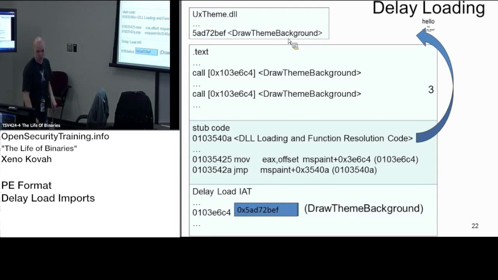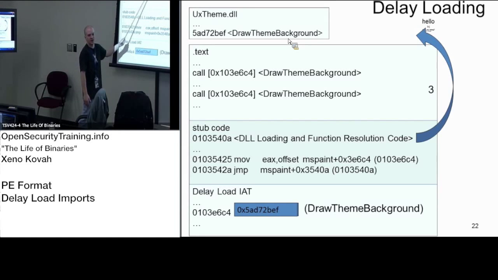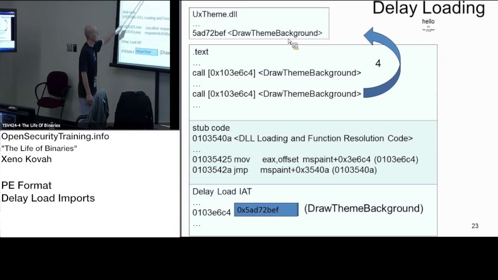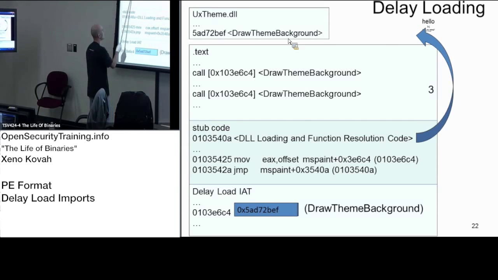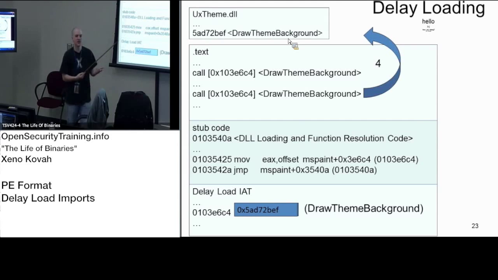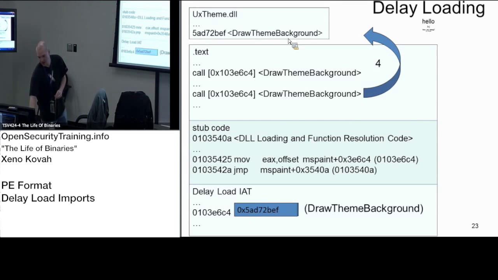All right, so once this stub code has filled in the value, it goes ahead and calls the function, because the original program was really just trying to call DrawThemeBackground. So it calls DrawThemeBackground, and once that's done, it returns back to after the call, and then you continue on. You eventually hit another DrawThemeBackground, and the next time you hit it, you're going to go direct.